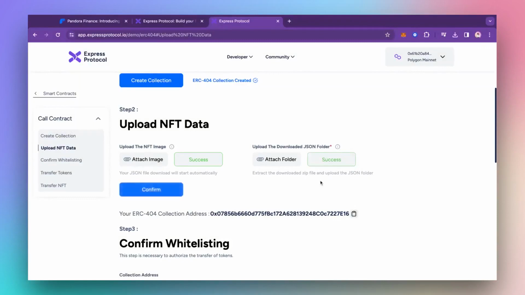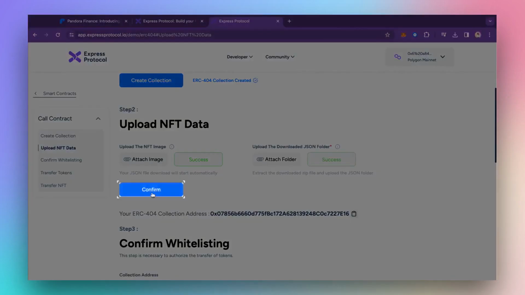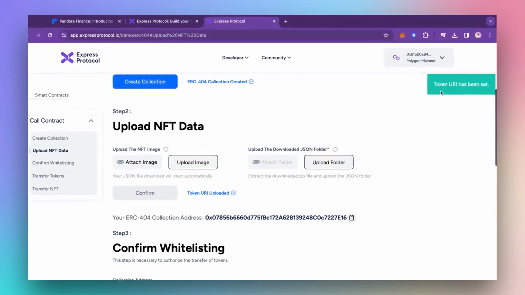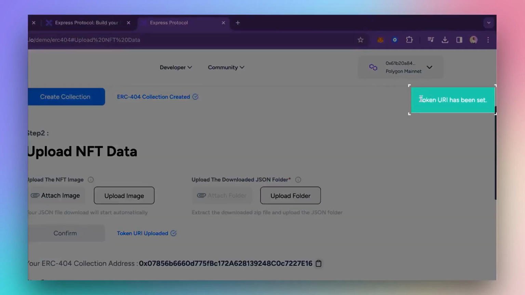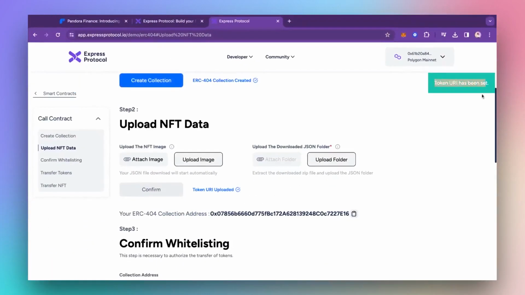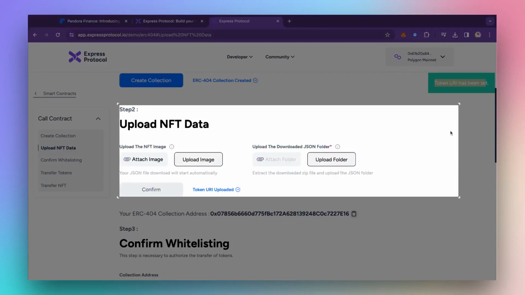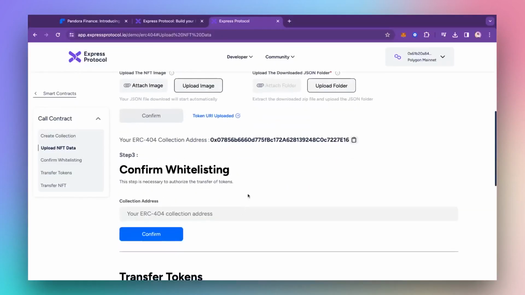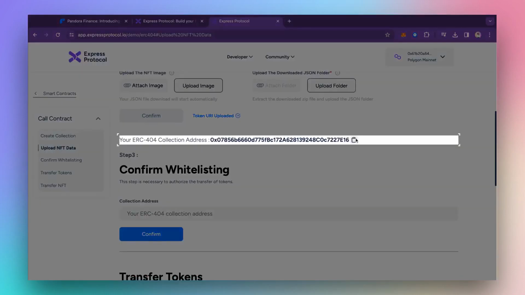Click the Confirm button to confirm the upload of NFT data. Review the confirmation message indicating that the token URI has been set. Click on the Token URI has been set notification to close it. Click on the copy icon next to your ERC404 collection address to copy it to the clipboard.